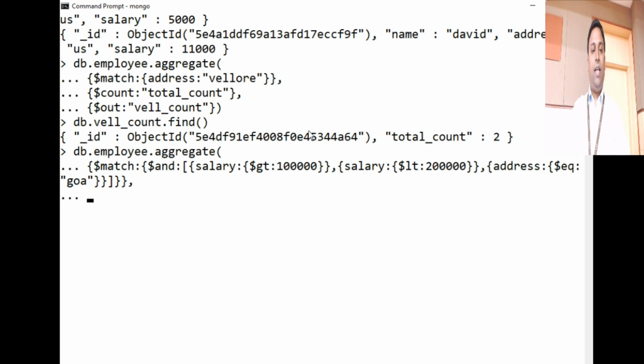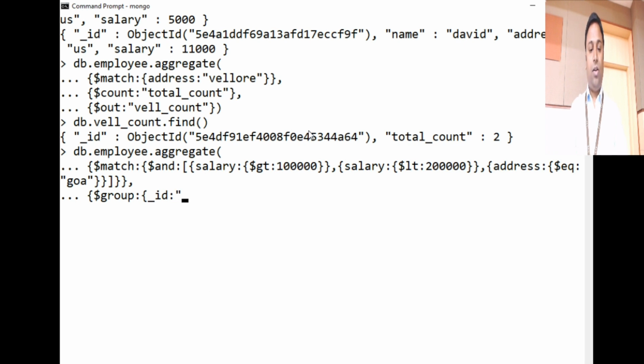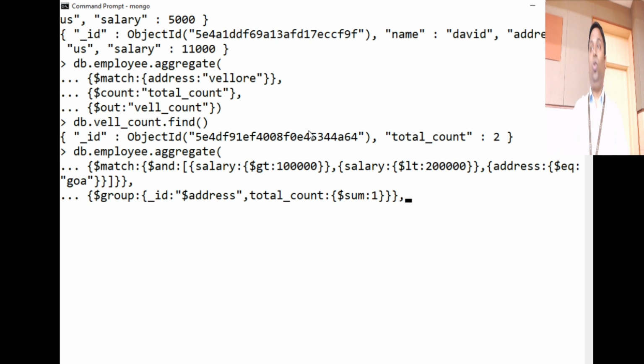Next stage, what is that? We will go with $group here, and for this we will use an _id. What _id are we going to use here? We want the count based on address. So we will use $address here. And what is it we want? Total count. And what is the accumulator function? $sum of 1, because we are counting. And we'll close this. Group is closed.